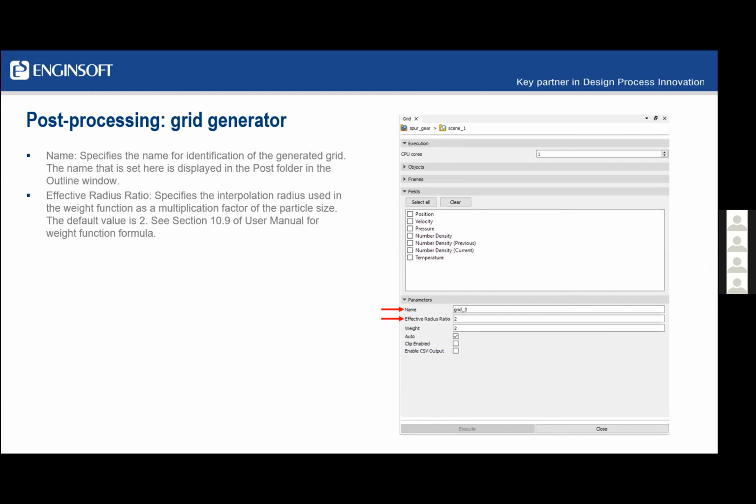And if you want to have a little bit more detail on what the actual weight function is, I would recommend to check out section 10.9 of the user manual. It has some more additional details that we're not going to have time to cover today, and will help give a little bit of light on what that weight function formula looks like.